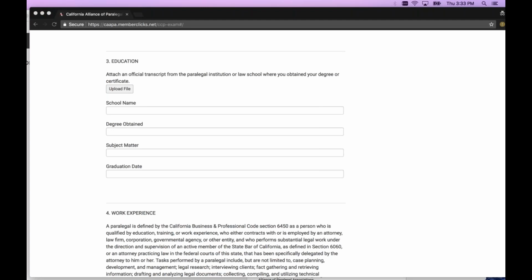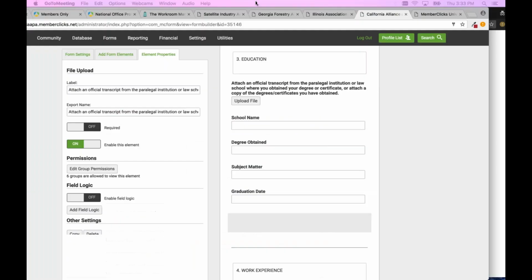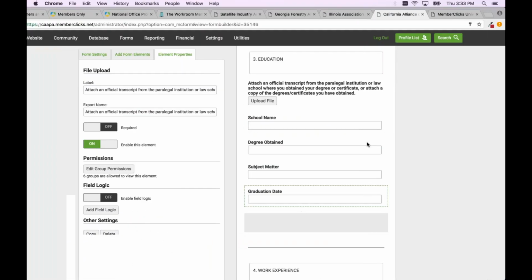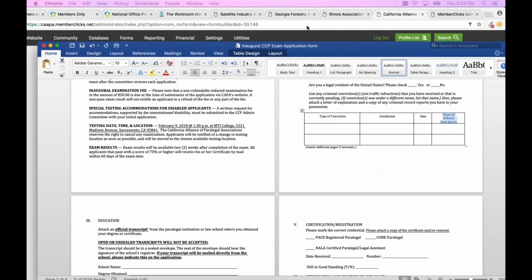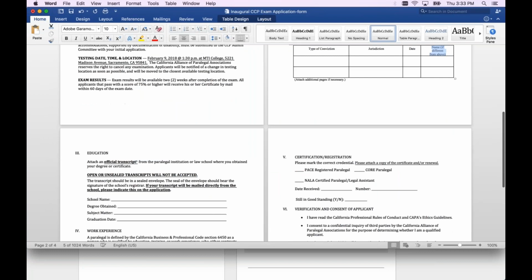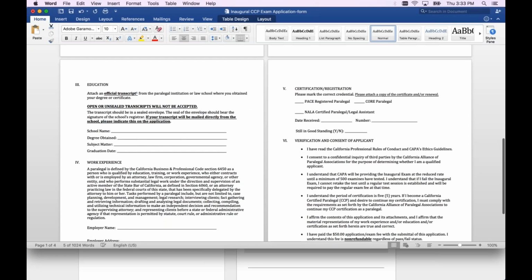I don't know. Okay, so yeah, then we can say school name, degree obtained, subject matter, graduation date. This will upload in just a bit. Can you toggle back to that original form? I just want to see what that section looked like. The PDF form. Oh, I'm sorry. Yes. It's over here. Okay.